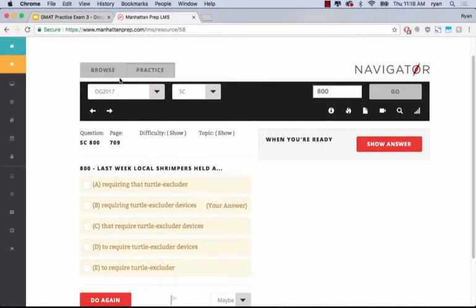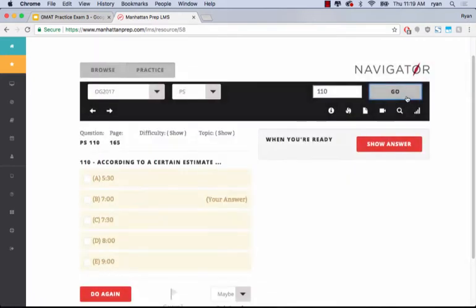Now, this system is really cool because as you're working through problems from the official guide, in other words, as you're doing your homework, you can enter the problem number in here. And so let's say I'm working in OG 2017. I'm working out of that big green book. Let's say I'm doing problem solving question number, I don't know, let's just say 110. And I'm going to hit go.